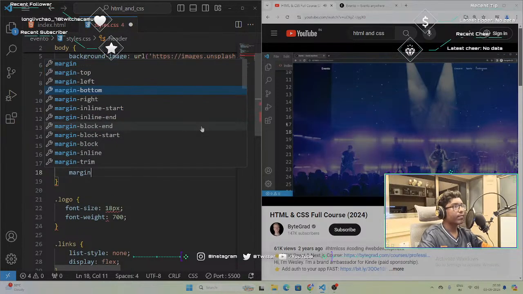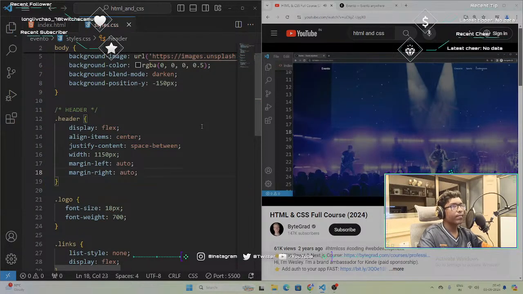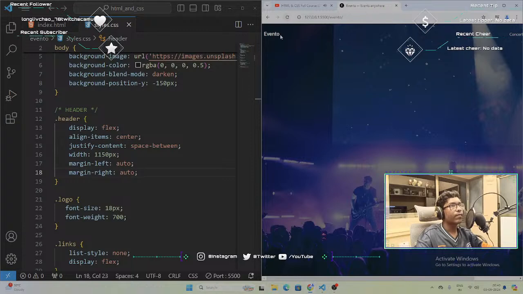Right, so now we're sitting in the center. All right, so we are pretty much finished with the header here. Let's see if I missed anything. I don't think so. Yeah, so the header's looking good. The hover effect is working.